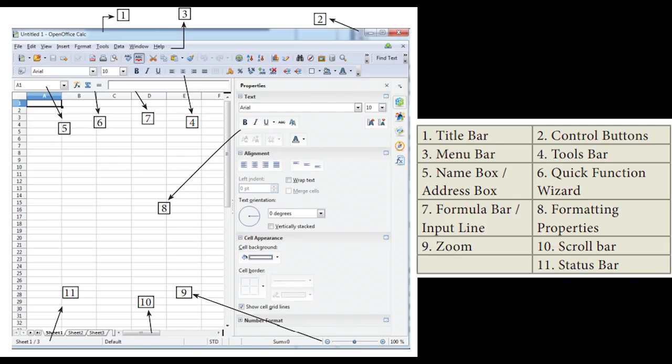In Word, we saw that one line, the insertion point, will be blinking, and from there you start to type. Here one box will be selected, that is the active cell. In that box whatever you type will be displayed.